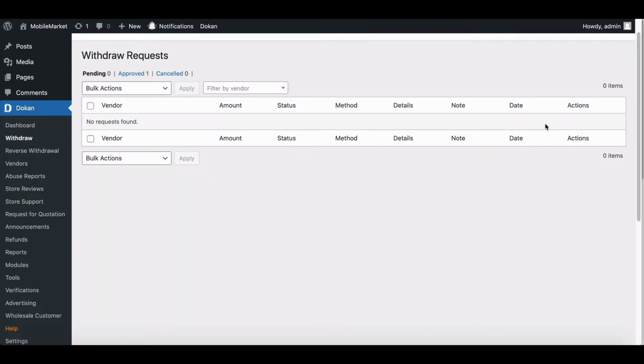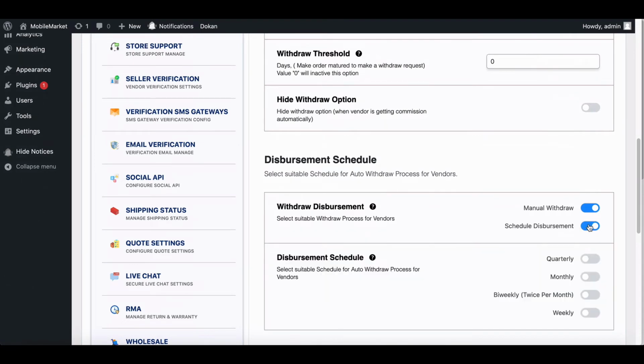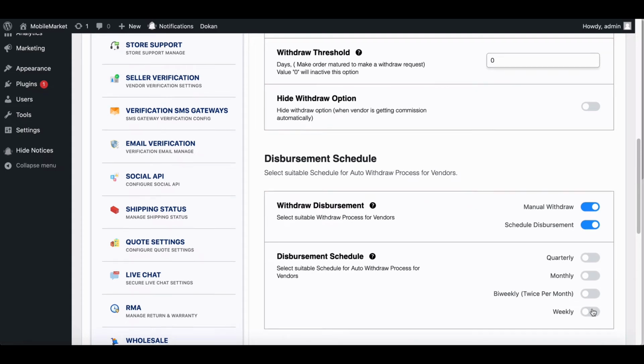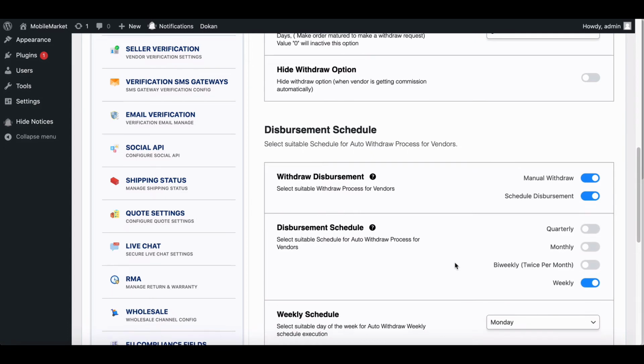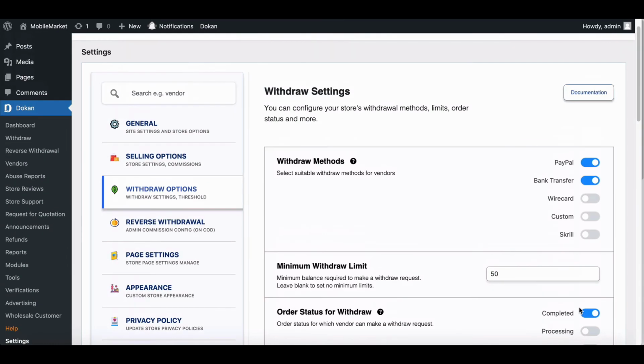Now let's see how to schedule a disbursement for the vendor. Go to Dokan settings, then withdraw page. Now enable schedule disbursement. You can set the disbursement quarterly, monthly, bi-weekly, and weekly. In this case, we choose weekly. After enabling it, a drop-down box will appear. Select your suitable day from the drop-down list to disbursement and save the changes.